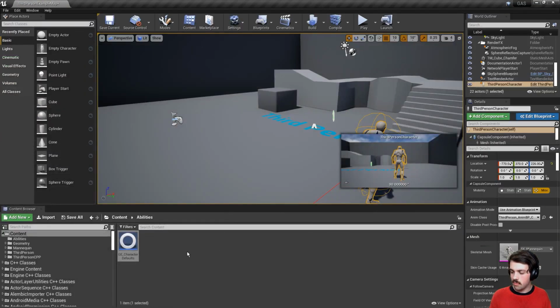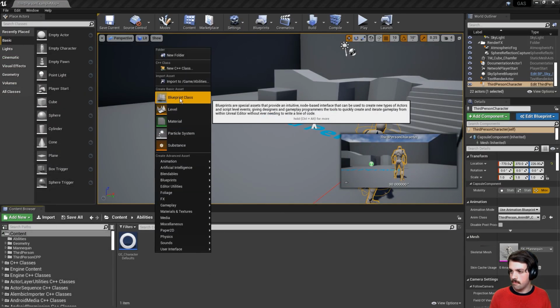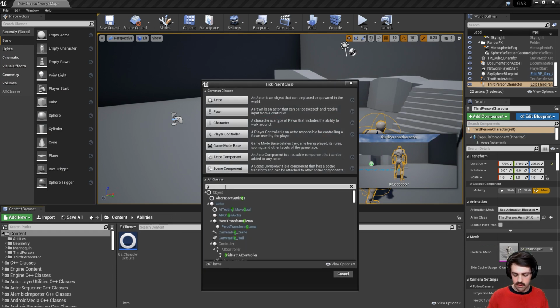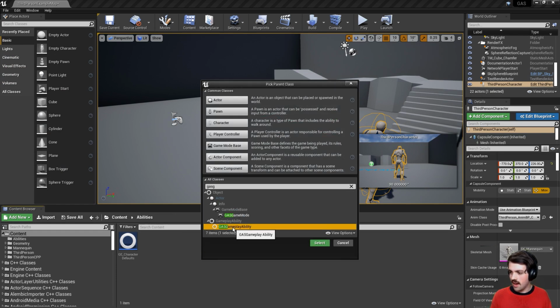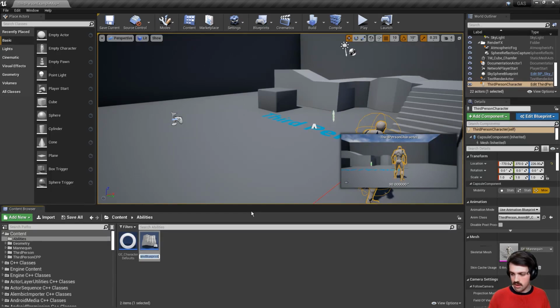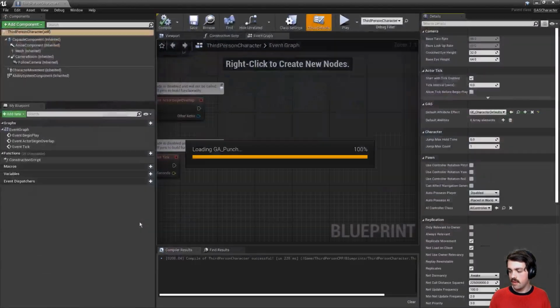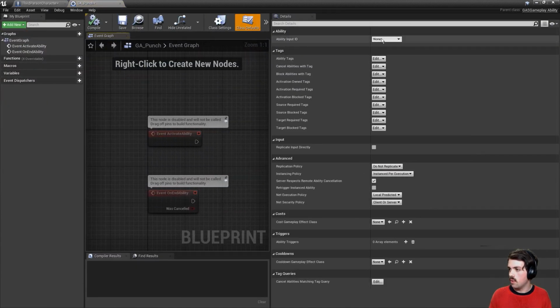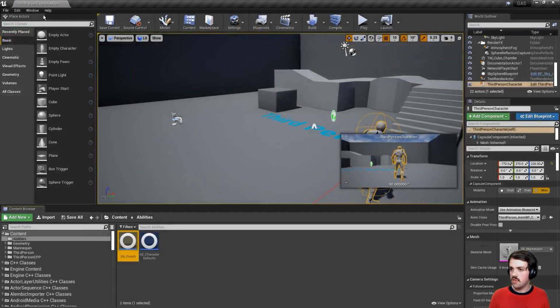Next up, let's just make the punch ability while we're at it. So blueprint class, we're going to search for gas gameplay ability, and then GA punch. So that's our ability there. And so we want it to be bound to the punch input. So when I click the left mouse button, we want to punch.